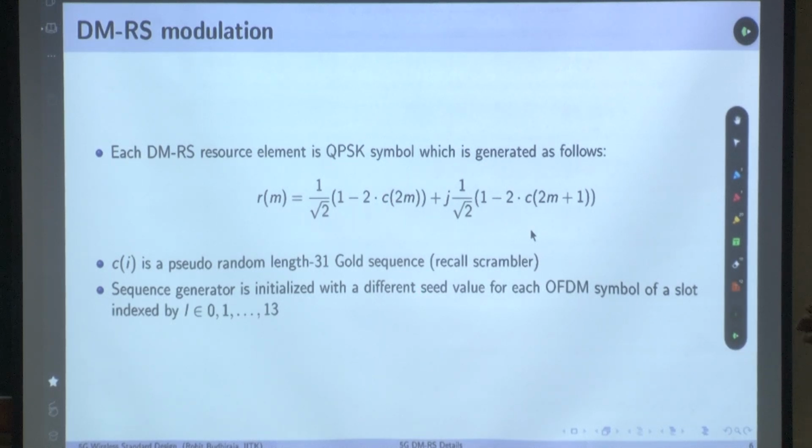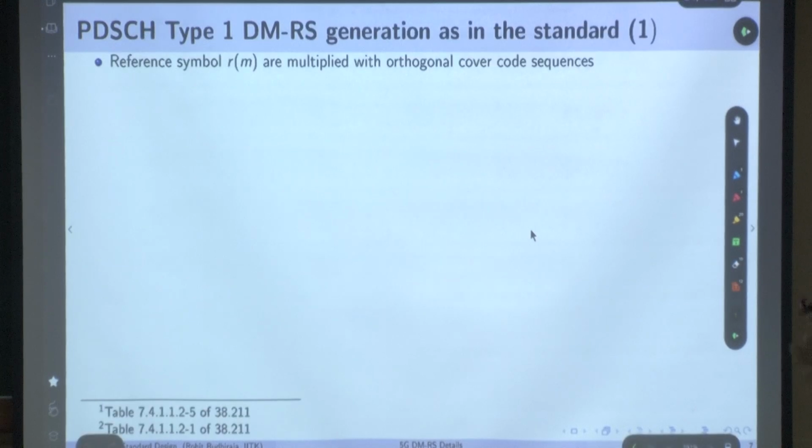Okay, fine. This is for the QPSK modulation of the DMRS. Now, once you have generated this sequence, how do you do that orthogonal code cover? That is what I am going to tell you. These are the reference symbols which are QPSK modulated.